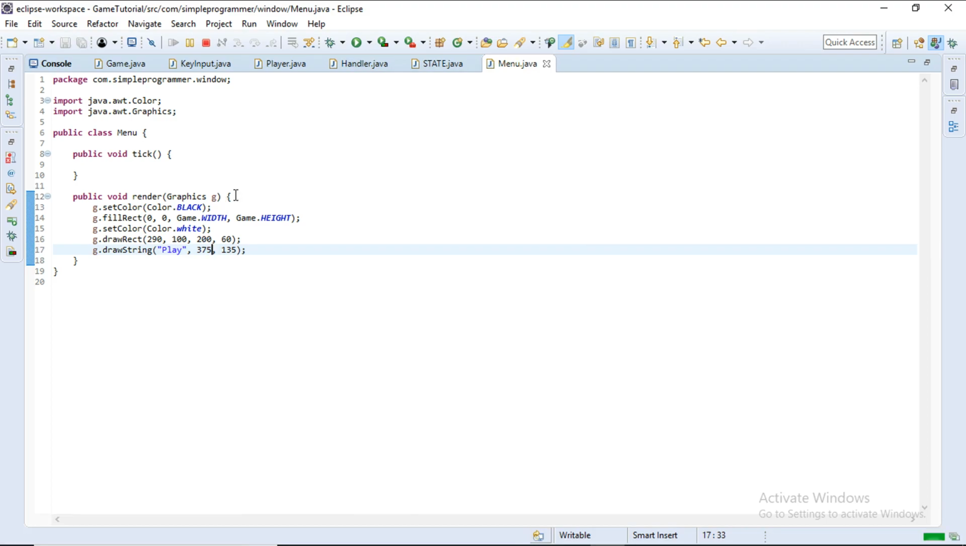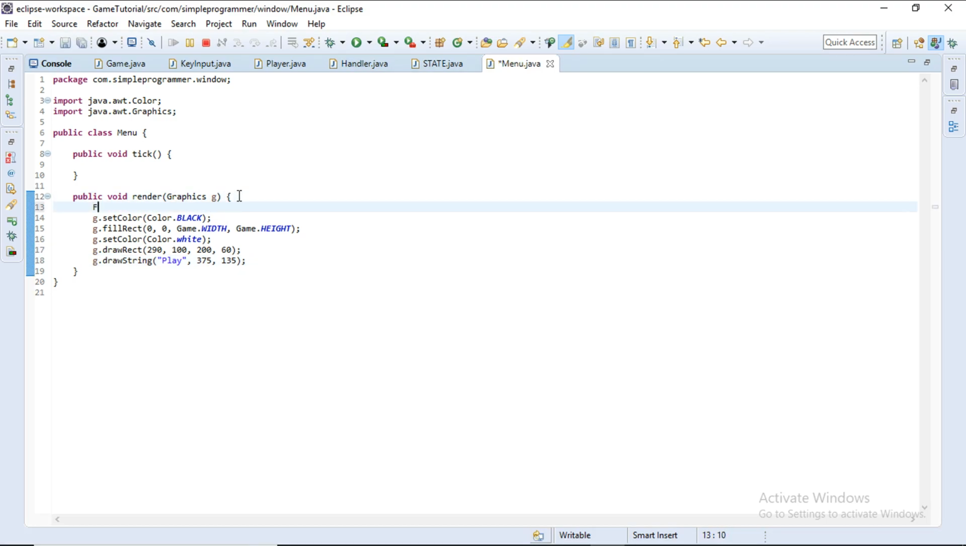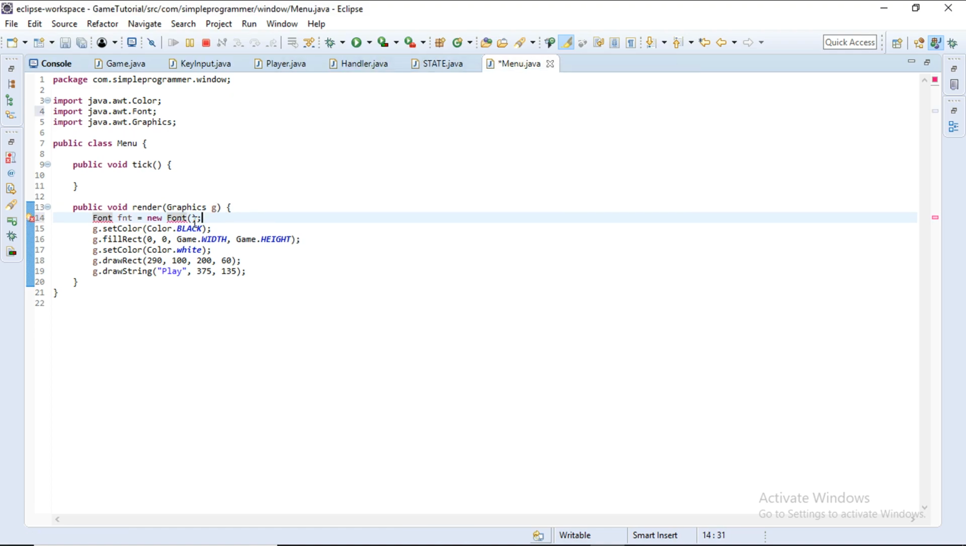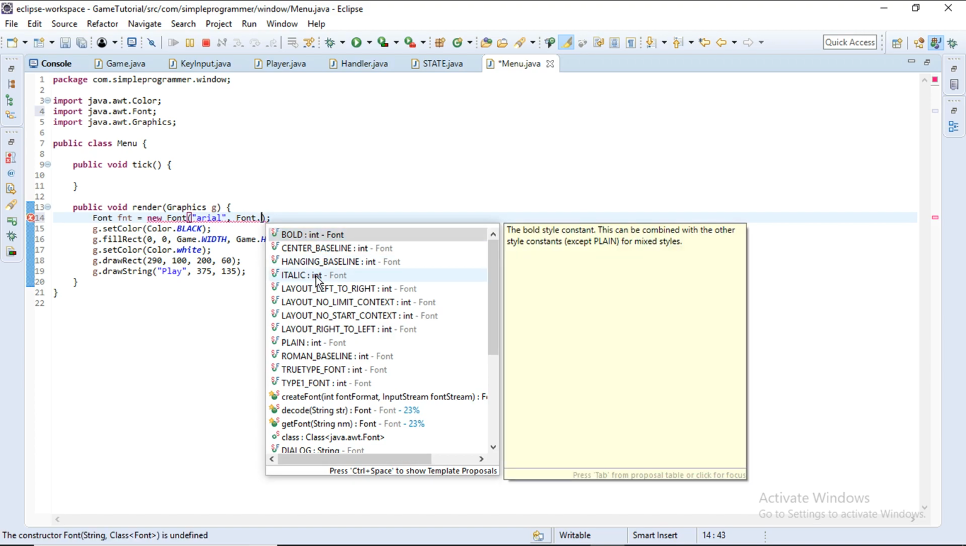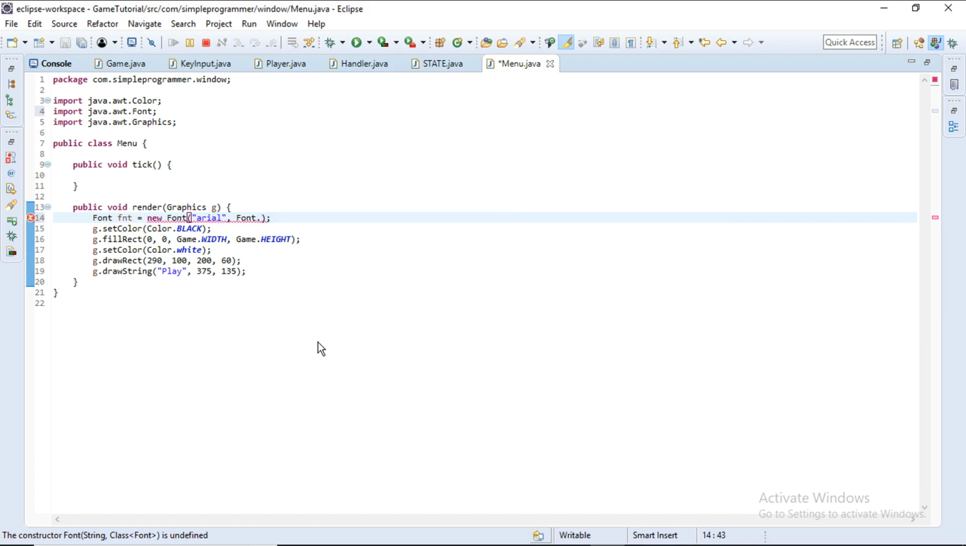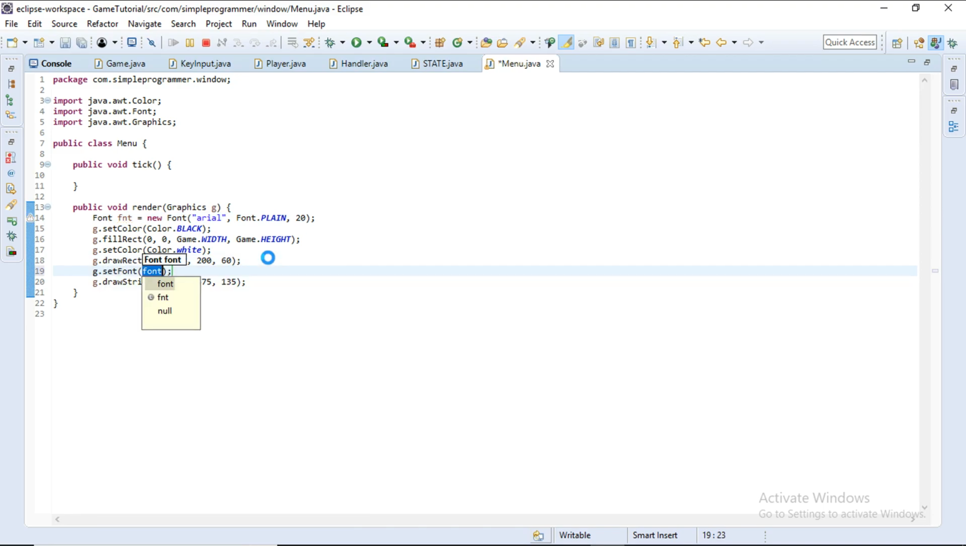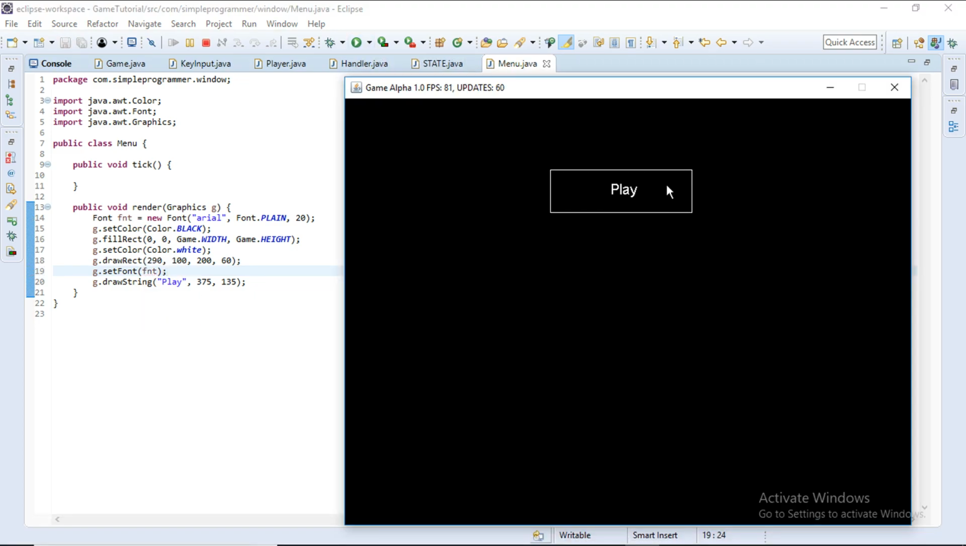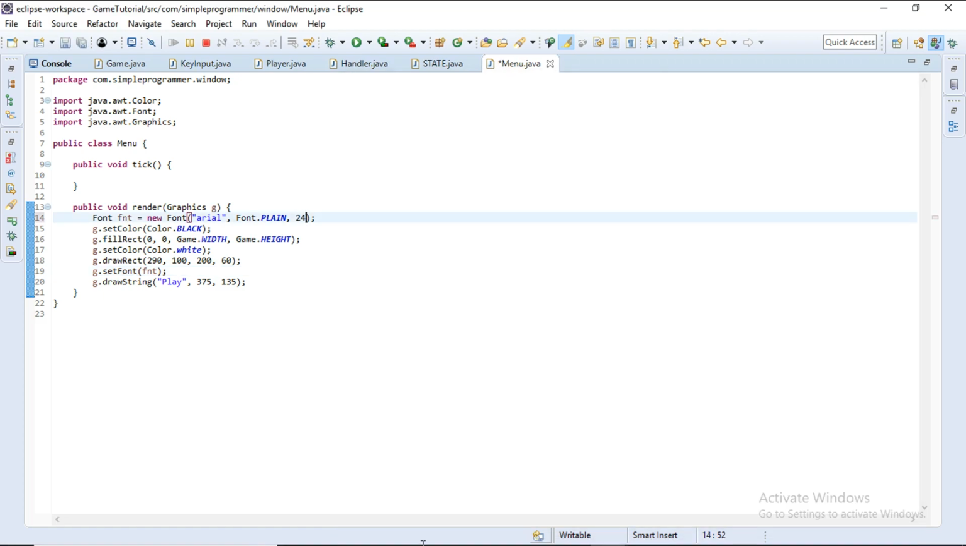375. Okay. Now let's change the font. So let's do a font, and we go to new font. Control-Shift-O to import font. And here we're gonna do Arial. That's the font. Font.plain as the style, and let's try 20 as the size. So let's do g.set font. Okay, let's Control S, save that as it's debugging. Okay, that's good. Maybe a bit bigger, 24.